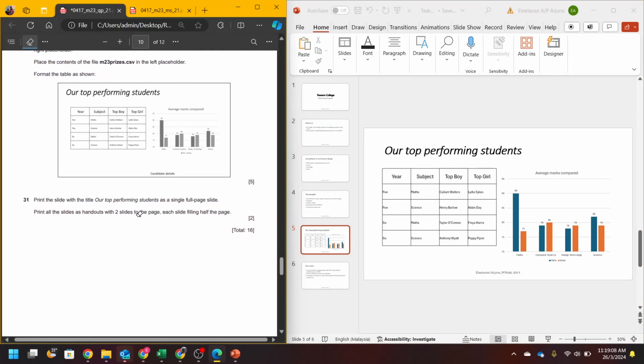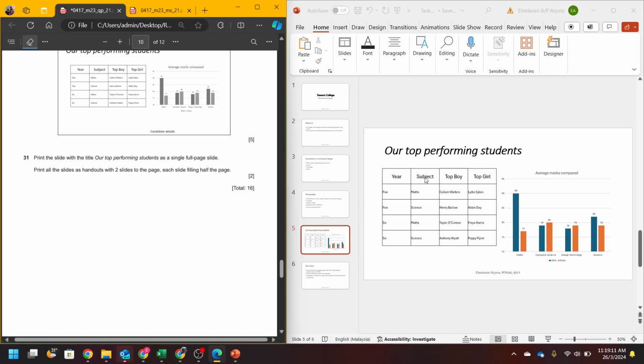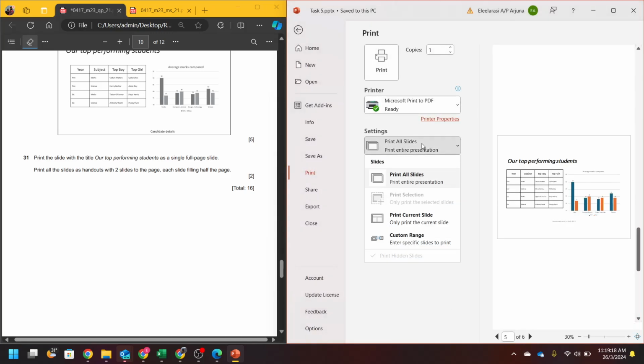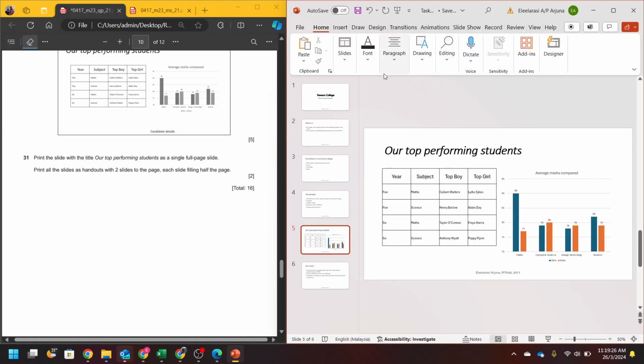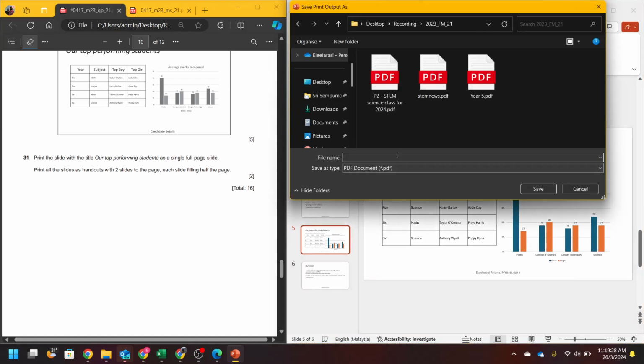Continue. Print the slide with the title "Our Top Performing Students" in a single page full slide. Print, which is slide 5. Now we only want the current slide, and then full page print. This is our printout for our top performing students slide.